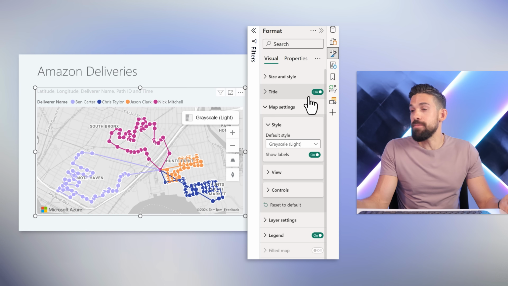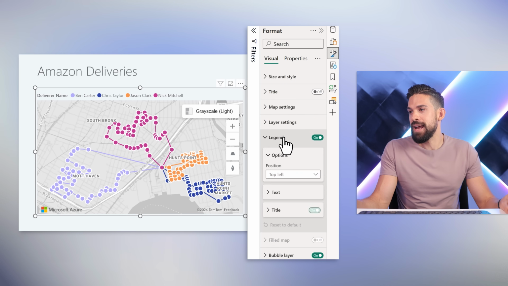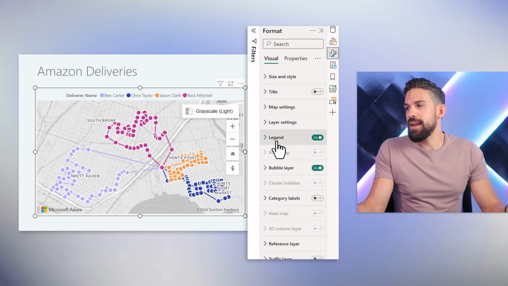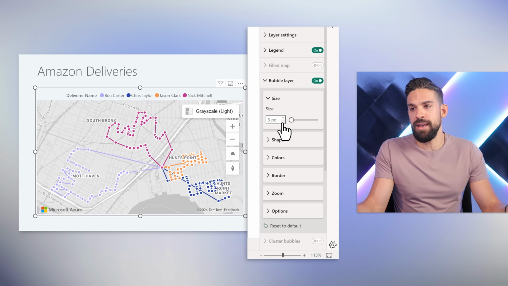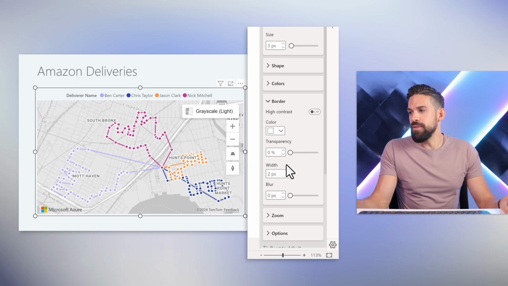And of course, we can make some other formatting changes as well. For example, the title I don't really need over here. And then we can go to the legend. Let's put it in the center. So center top. And then let's go to the bubble layer. I want them to be a little bit smaller. So maybe 3 is enough. And the border, well, maybe we don't really need the border. So over here, I'm going to put the width to 0.